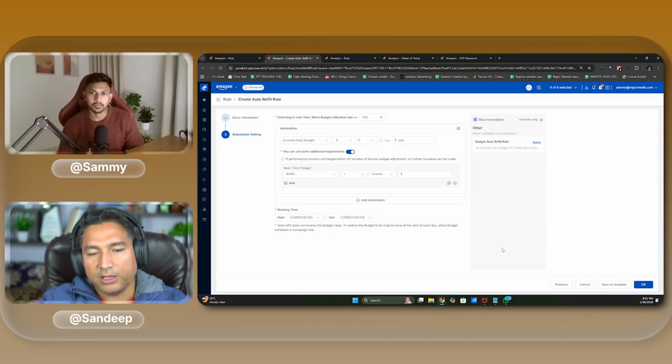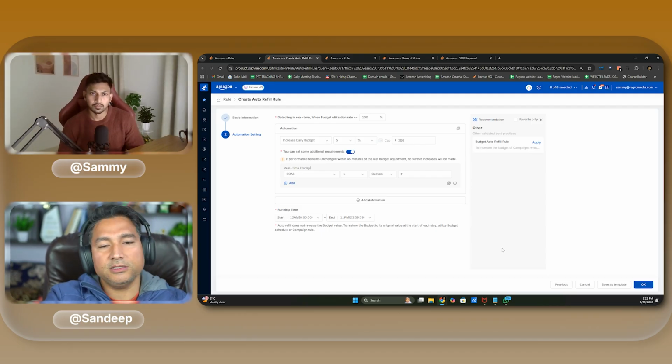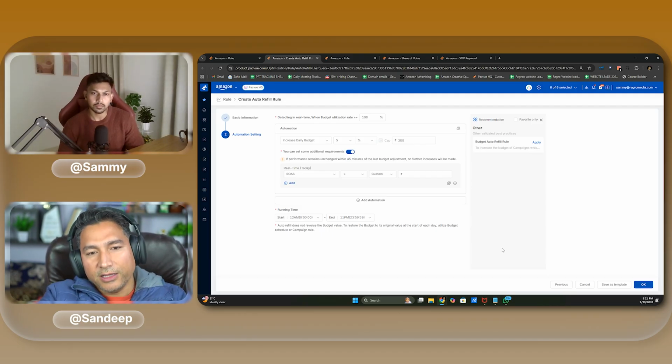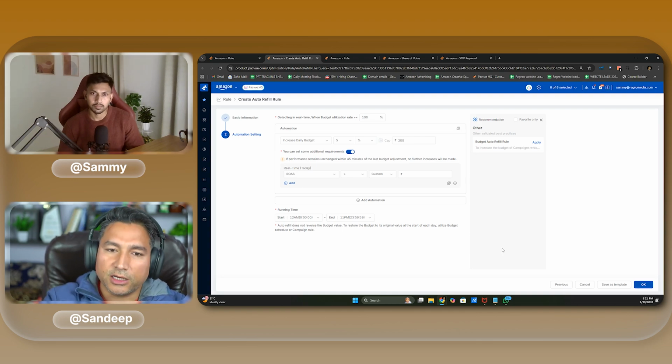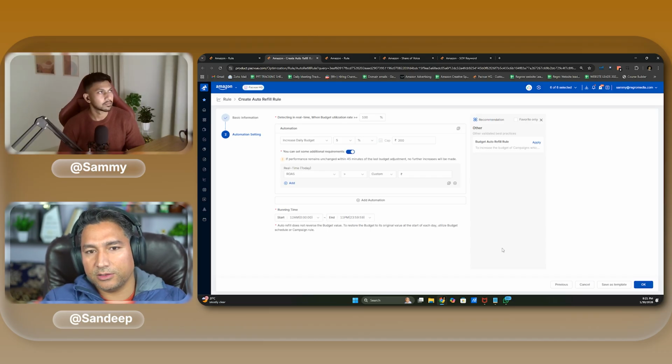Then again at 11 a.m., if the condition is met, whatever ACOS, ROAS condition I have, then I give additional budget. If it doesn't, then the budget is not increased. Then the next duration is 1 o'clock, and it will check at 1 o'clock. So that way, whenever it meets, it gets budget. If it doesn't, there's no additional budget. So this is very helpful.